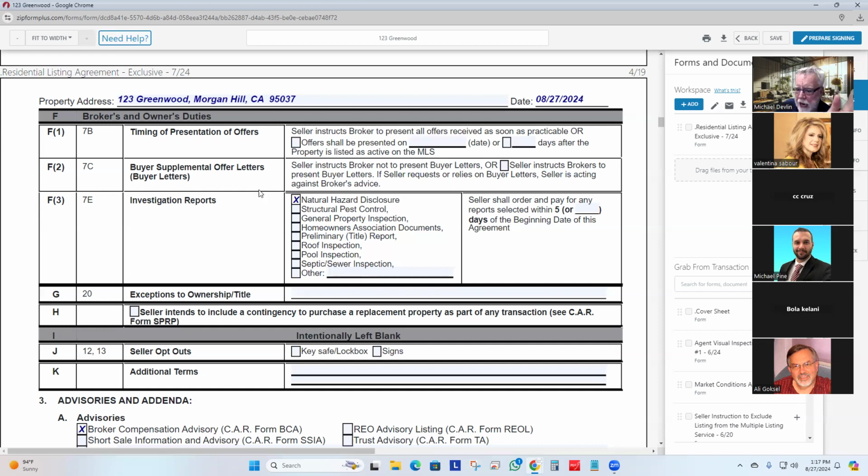So NHD is hardwired in because there's a law that says the seller has to make this disclosure. Can you uncheck it? No. Right? Why? Because the law says you have to make this disclosure. If I'm listing the property and don't tell me you can't do this in Southern California.